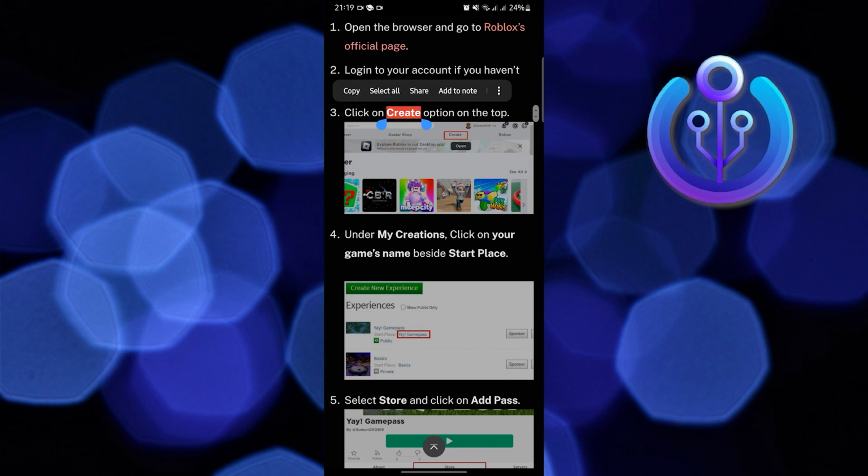On step 1, open the browser and go to Roblox official page. Step 2, log into your account. Step 3, click on Create option on the top. And then on 4, under My Creations, click on your game's name beside Start Place.